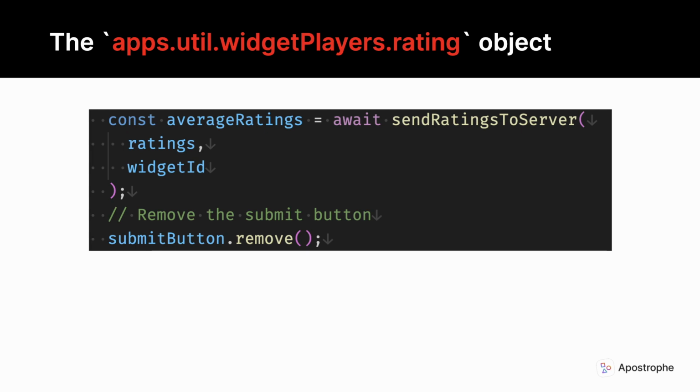Next, to make sure the user doesn't submit again until page refresh, the submission button is removed. Obviously, in production code, you would want a better methodology like storing a cookie to additionally prevent this type of behavior.